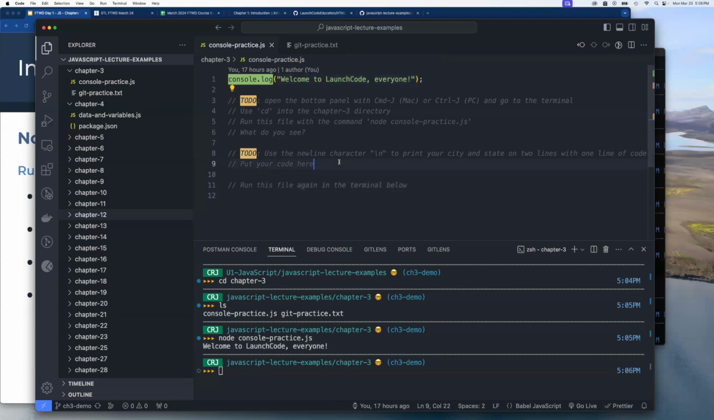Let's do one more. Let's write some new code, do console.log. And the idea here is that we want to print our city and our state on 2 lines, but we only want to have 1 line of code to do it. We can use this new line character \n to do it. So I'm going to say, St. Louis, let me put a space in there, and then do \n Missouri.